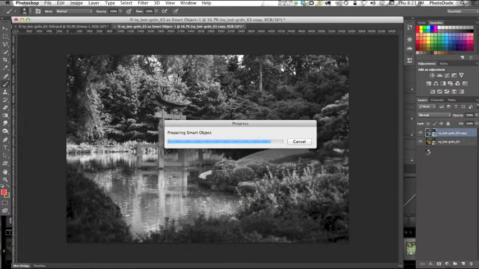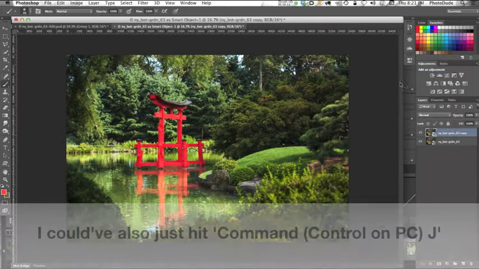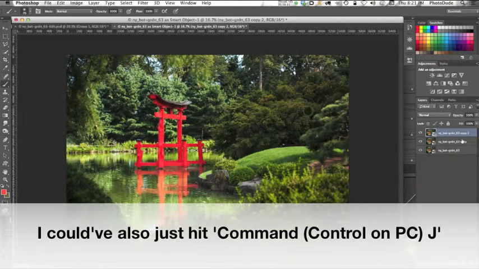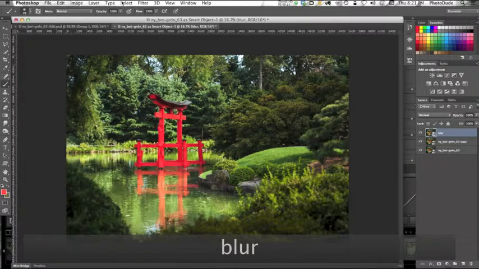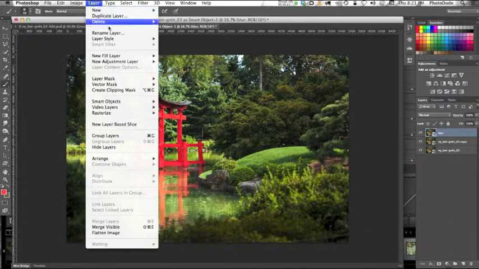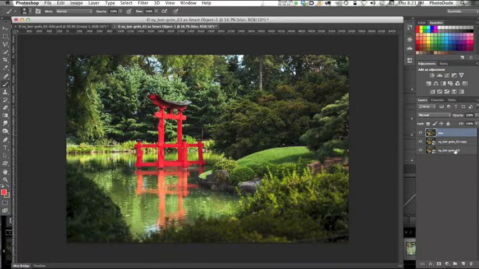Alright, I'm going to make one more copy. What I'm going to do this time is just copy it. So I can go Duplicate Layer, and I'm going to call this layer blur, and that'll become clear in a second. And then I'm going to go up to Layer, Rasterize, Smart Object. Now it's no longer a smart object. It's basically a native Photoshop file.